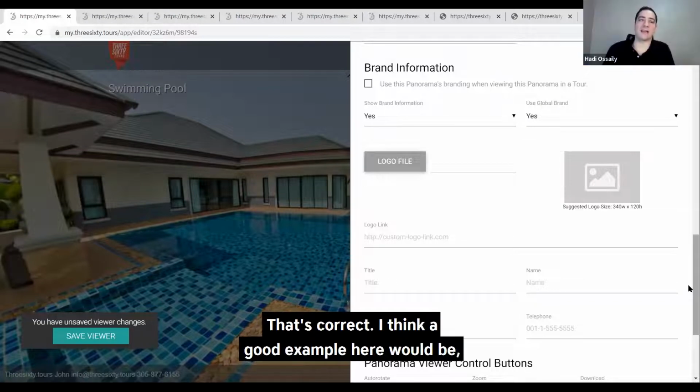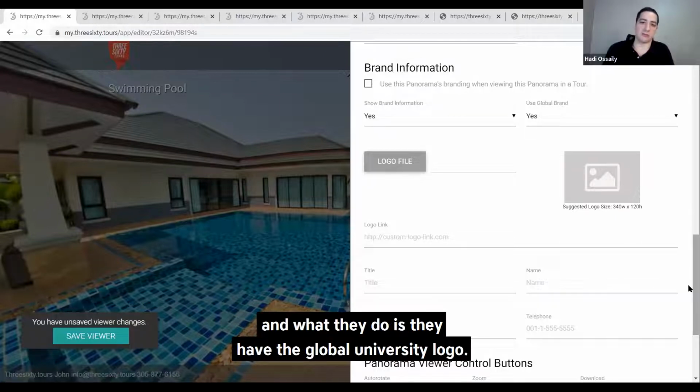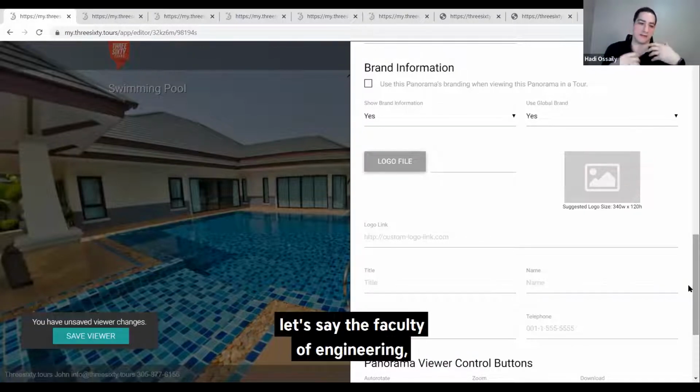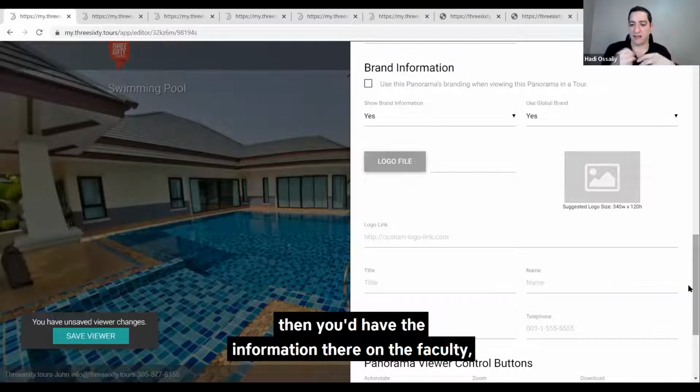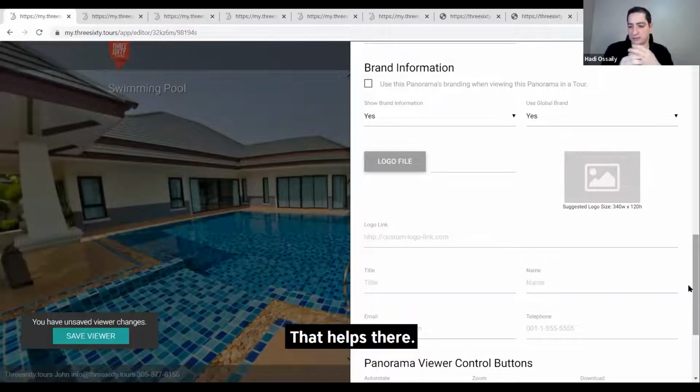That's correct. And I think a good example here would be, we have a university that has created a tour with us. And what they do is they have the global university logo. And then once you go into every faculty, let's say the faculty of engineering, then you'd have the information there on the faculty and the faculty's logo and all of that. So that kind of helps there.